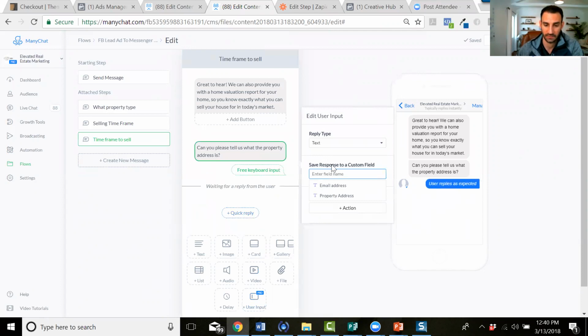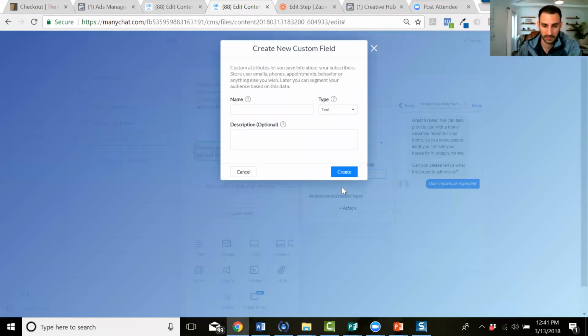And then what I'm going to ask for is the property address. So you can save a response to a custom field. So what we'll do is we'll say, let's see, I'm going to say home address. So we can create this as a custom field. Now, why we want to do this is so we can actually extract this information and send it through Zapier or something else to notify you. So we'll say home address.